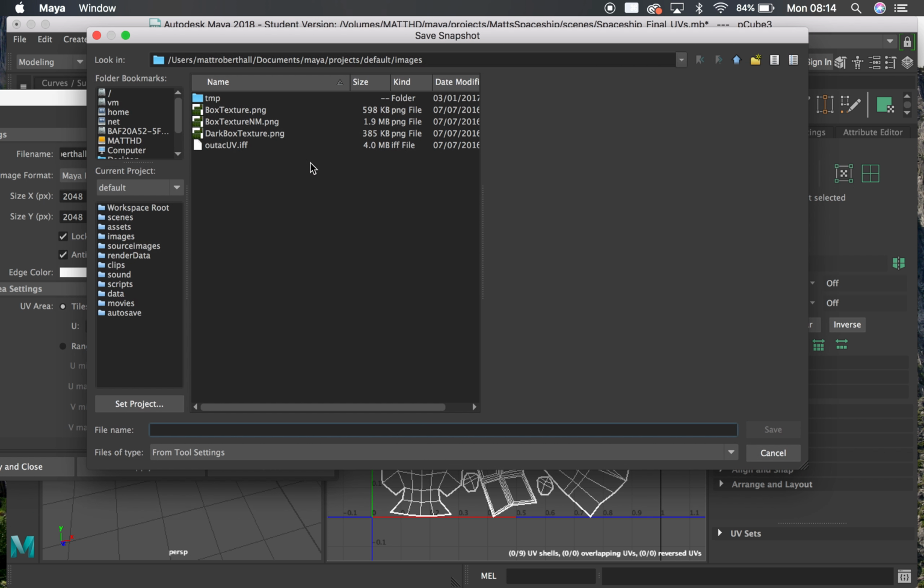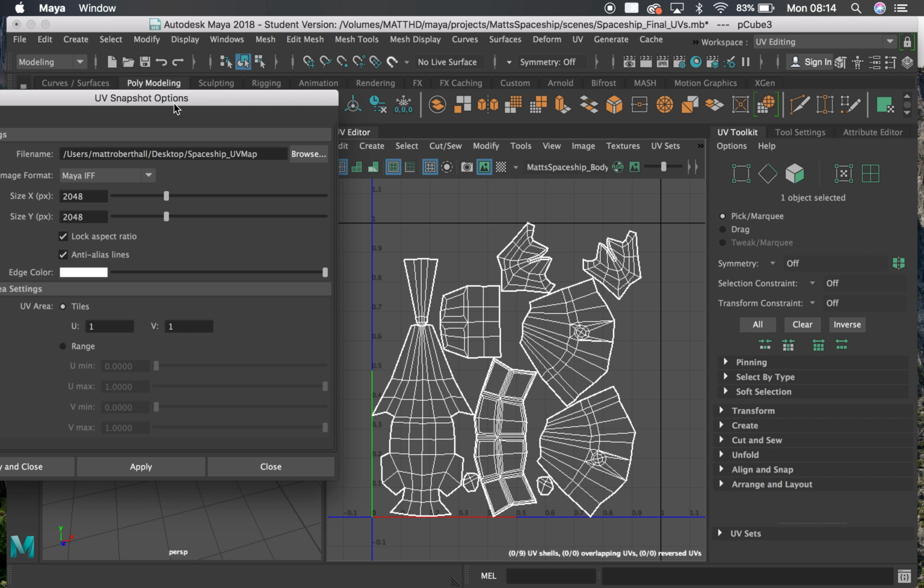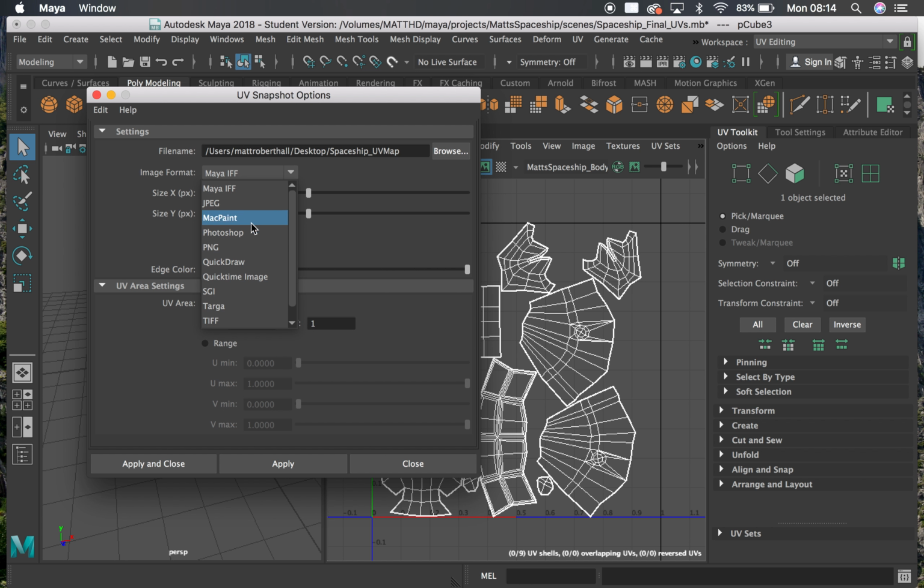So this is where it's going to go. For the time being, I'm going to put mine on my desktop. You might want to put yours somewhere more sensible, like in your project folder that you should have set up. So I'm going to call this Spaceship UV Map so that I know what that is and I can find it really, really easily. Okay. I'm then going to change the image format to a PNG. What a PNG is, it holds transparency, which means that when it exports this map, I'm just going to get these lines themselves. I'm not going to get any white information in the background, which is just going to make it that little bit more flexible for me.